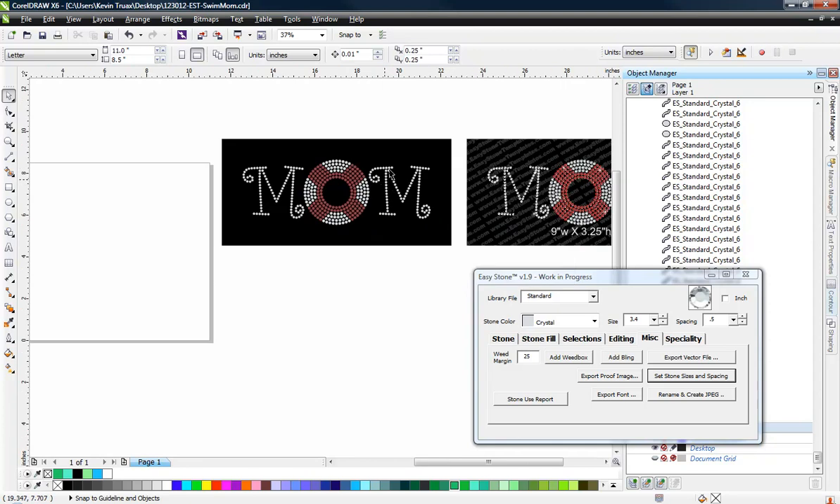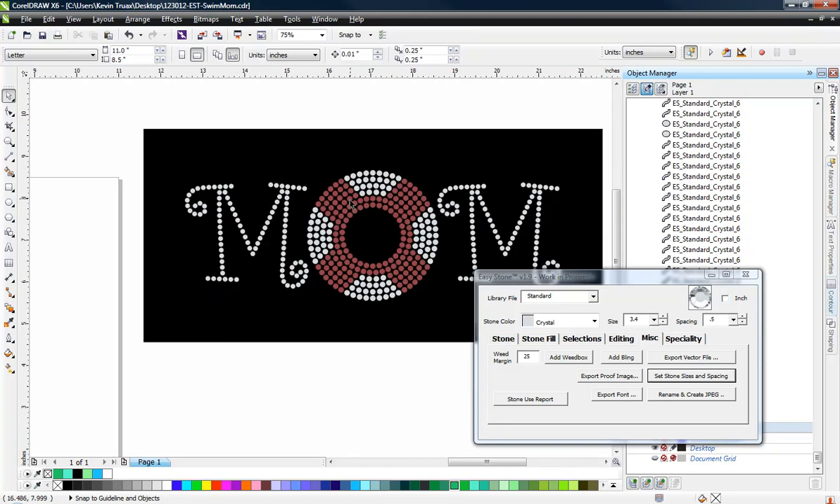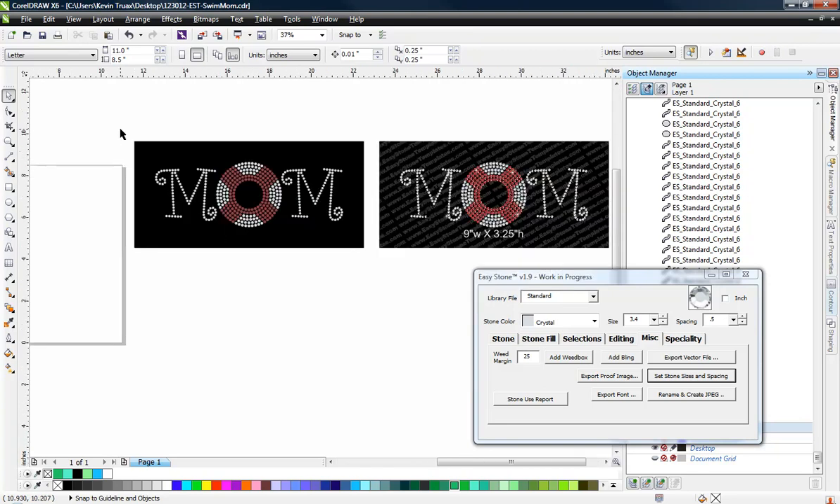It would be fairly easy to make this, even though the stones for our letter M's are done in SS6. The stones for our preserver is done in SS10. Now, obviously, we could have used SS10 for the letter M's. I just wanted to show the example here of two different stone sizes.